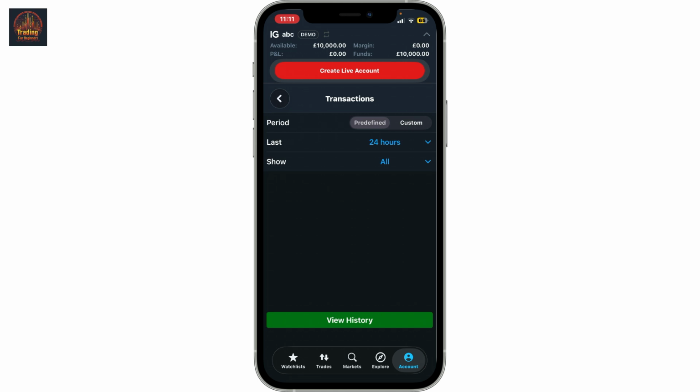After filtering from the top, tap on View History and you'll be able to see all of your history, if there is any. But if you do have it, then you'll see a full list of your transactions, including buy or sell trades, deposits and withdrawals, fees and charges.